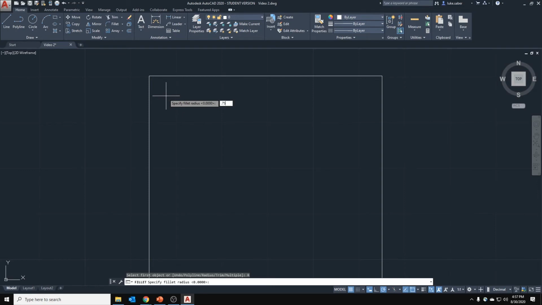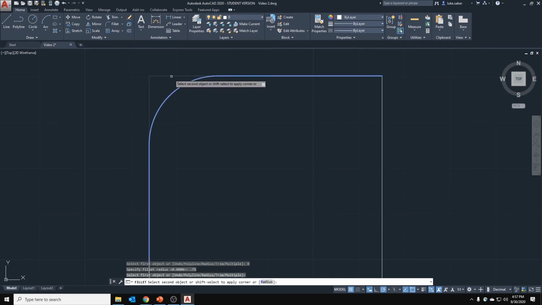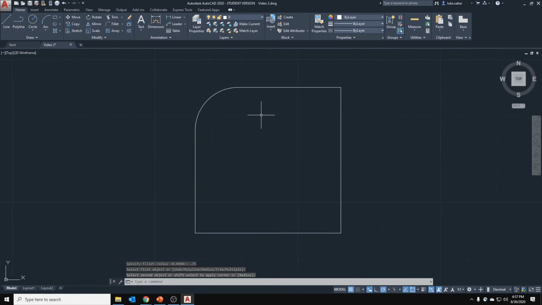So I'll put 0.75, press enter, and then it'll ask us what we want to do. Select, and there you go. We have our first fillet. Basically, if you want to think of it like this, you click fillet, and a quick thing you can do is click one line, but you see it says shift select to apply corner. You can actually reverse fillet and make a corner.